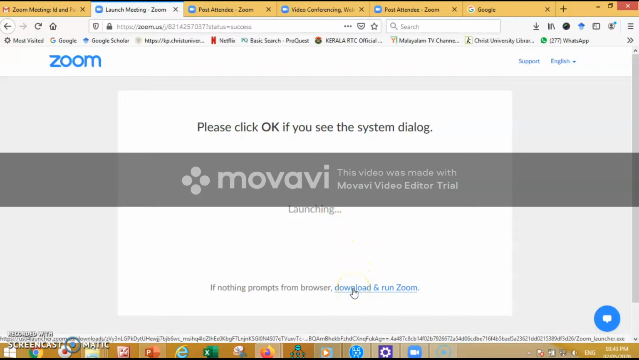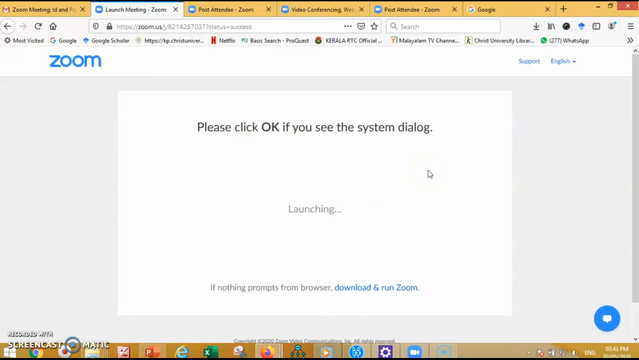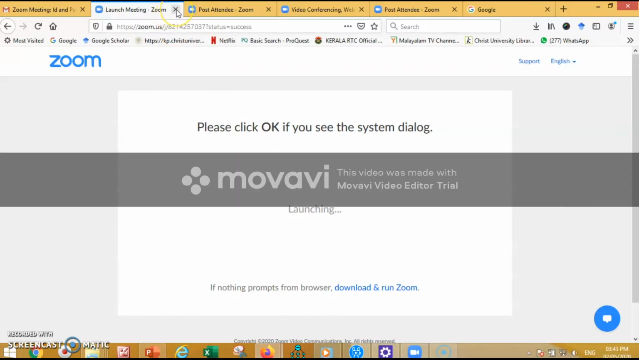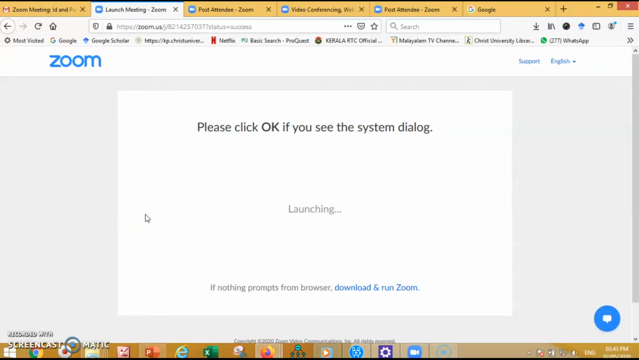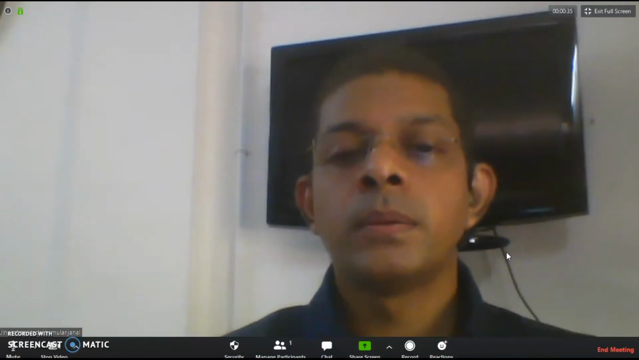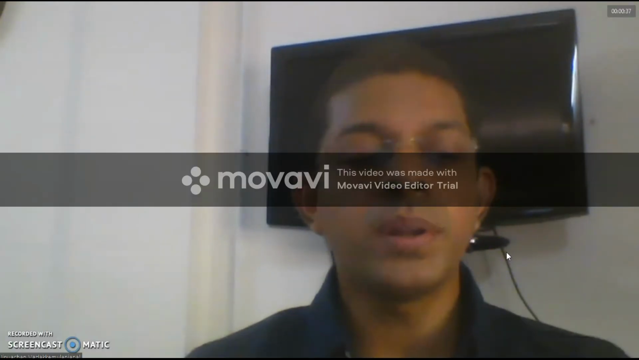You can download Zoom and install it. Here is the download, or sometimes they will ask you to click here to download. When the download window comes, just save it and install it. I recommend that you download the Zoom application for the laptop, and it will give you better results. So these are the three methods by which we can join Zoom meetings.